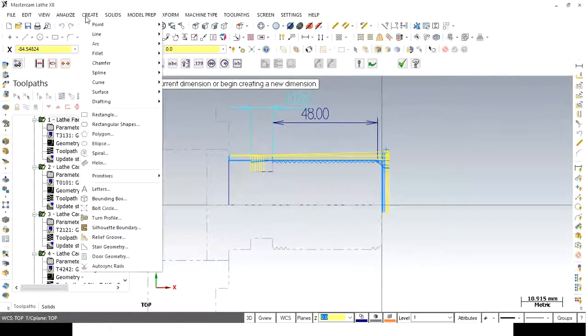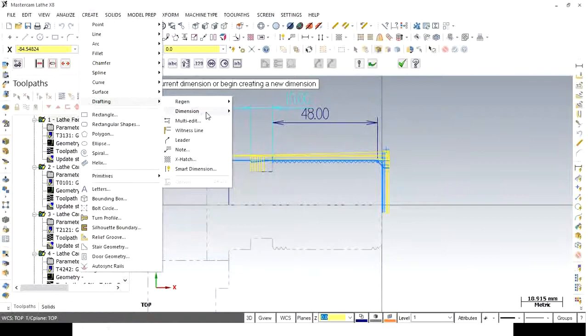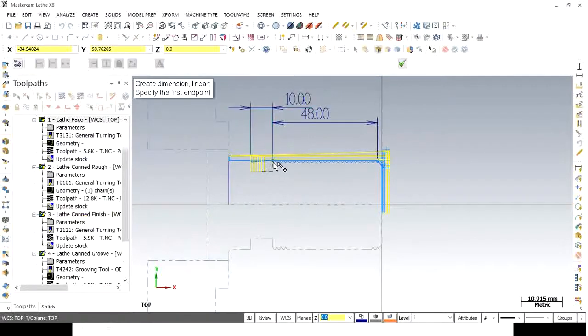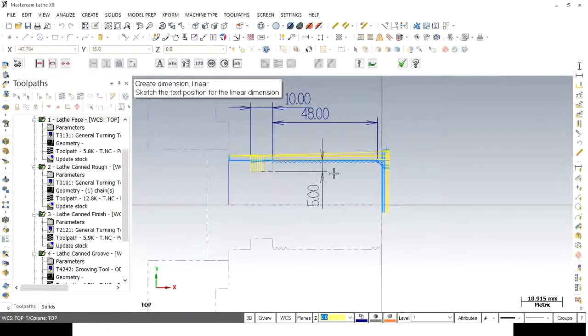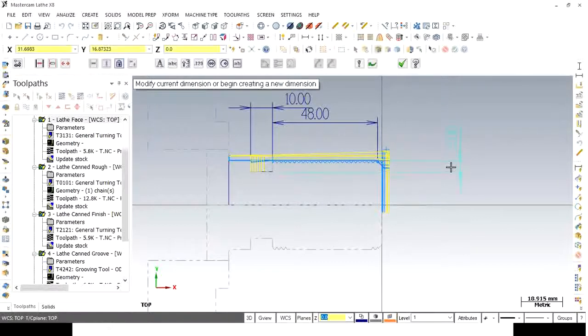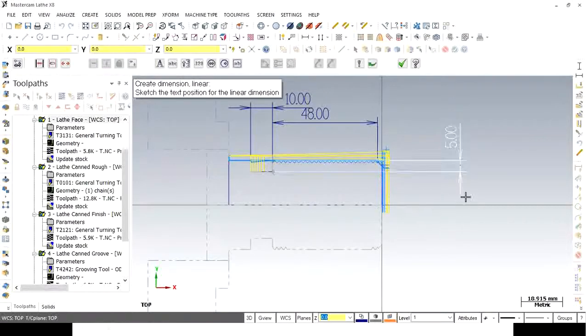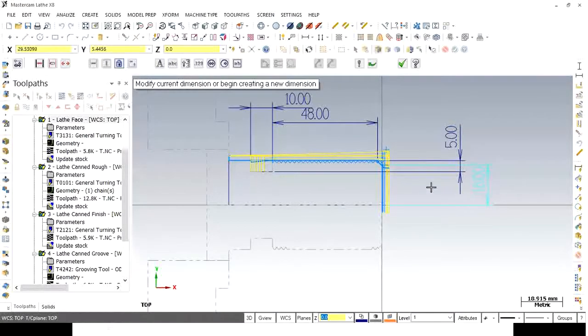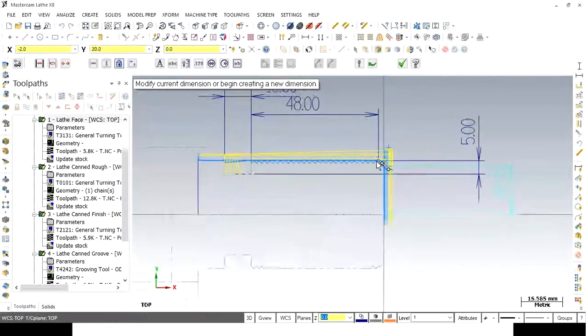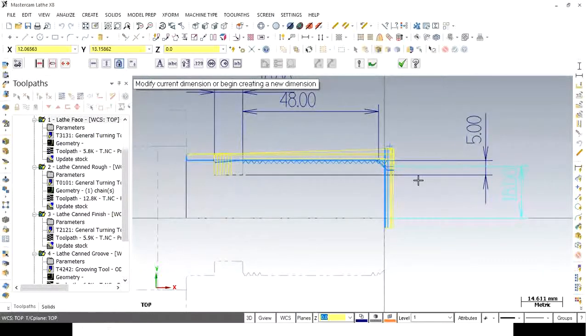Again, click on create, drafting, dimensions, vertical. So let's take this first point, second point, this 5 mm depth you can give. Again, this first point and second point. So this value also you can provide, 18 mm, and this is the 2 mm chamfer.